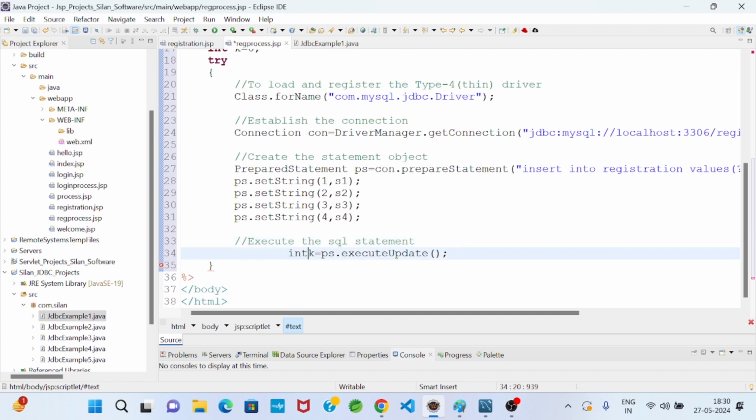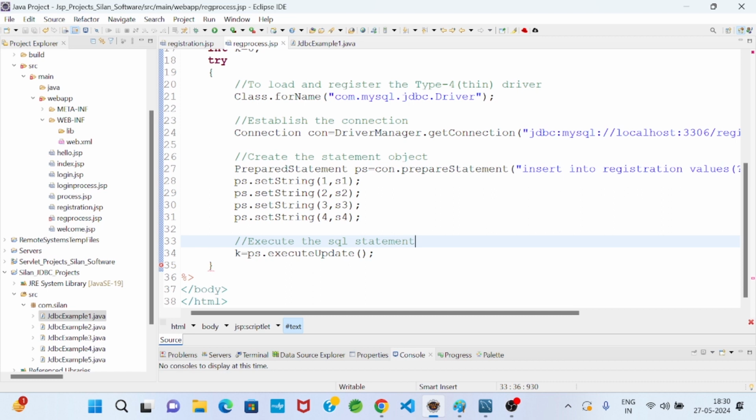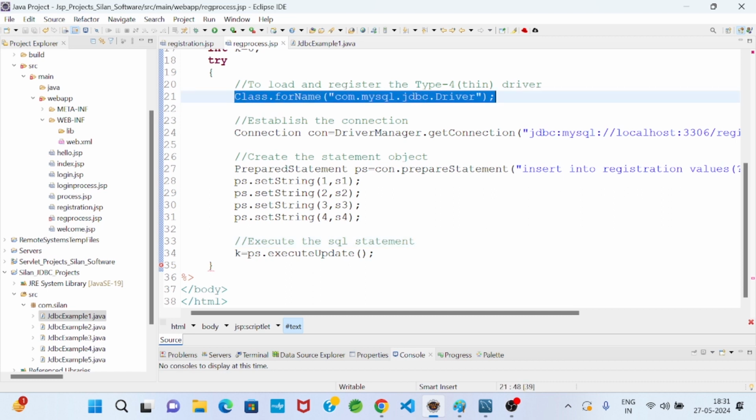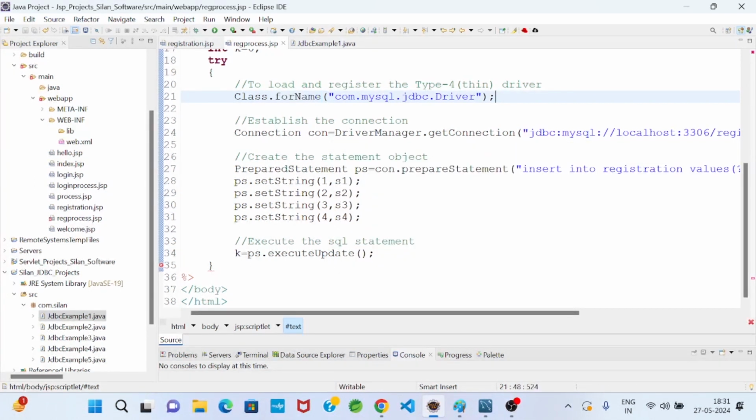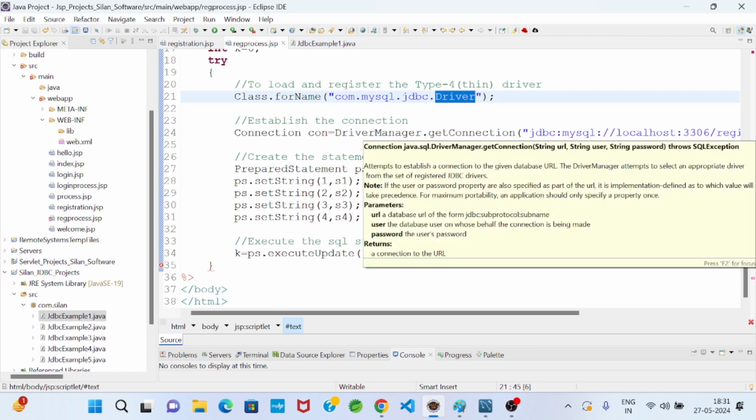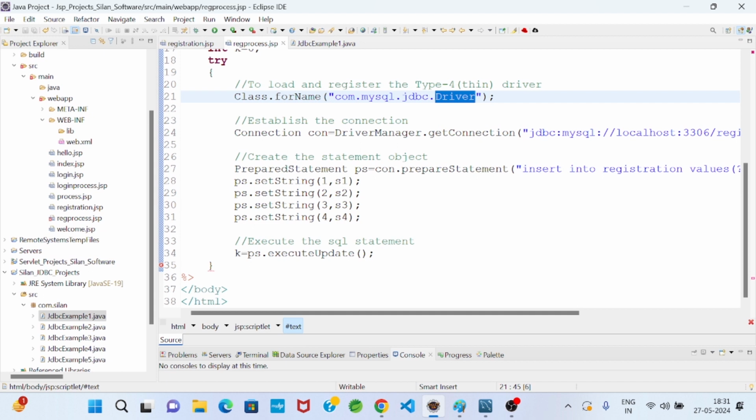Then now I will call the executeUpdate method. This part you all already know. First line is representing to load and register the driver. forName method is a static method or built-in method, called by a class named Class. And forName method takes an argument. This argument is nothing but the type 4 driver class name for MySQL database.